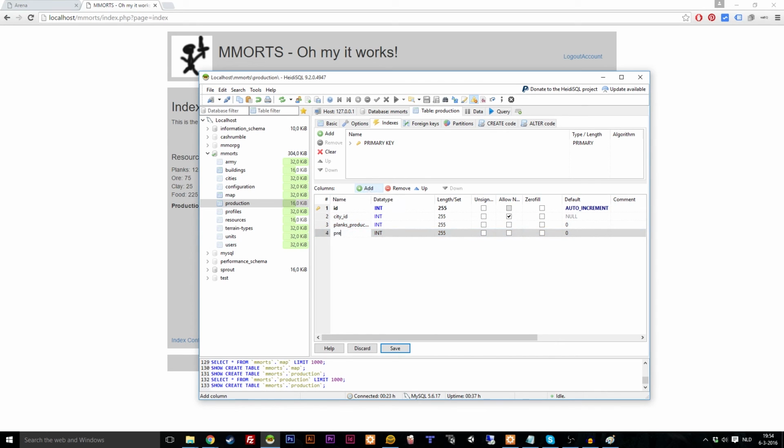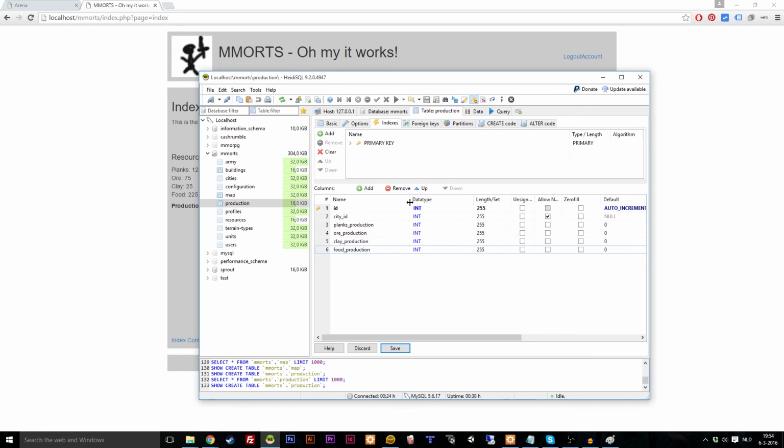This guy is going to be the ore_production. Oh, that's not ore, that's ore_production. And this guy is going to be the clay_production. And this guy is going to be the food_production. So basically the values that we store inside of these production columns belong to this city.